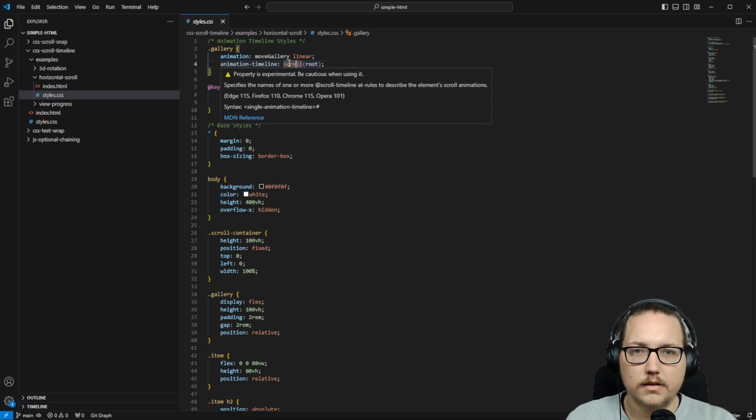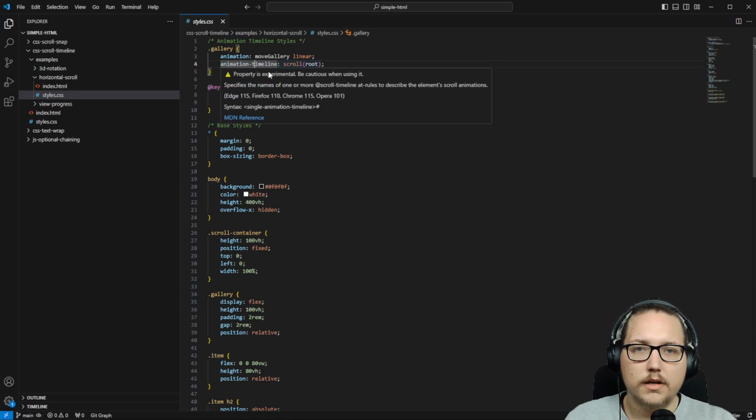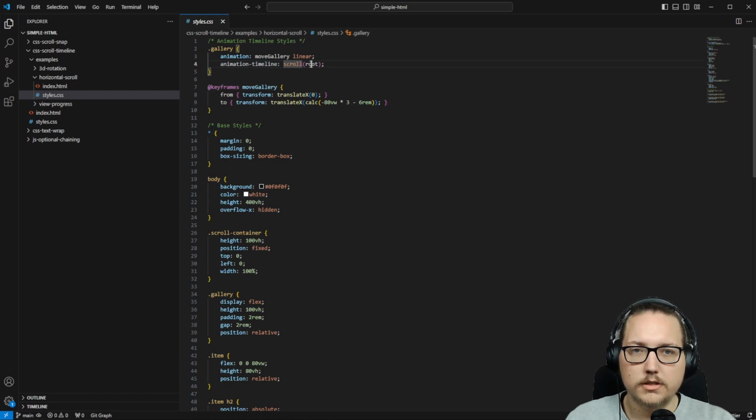We have here the new property. All of this is more or less an experimental feature, but over time I guess it will be inside of the officially allowed CSS properties. And what we can say here is, if you look here, it has a scroll function, and here we're telling it that it should look for the root scrolling. Then we have an animation, the move gallery, which more or less moves the gallery, because that's the element where it is placed on, by the x-axis by a specific amount.